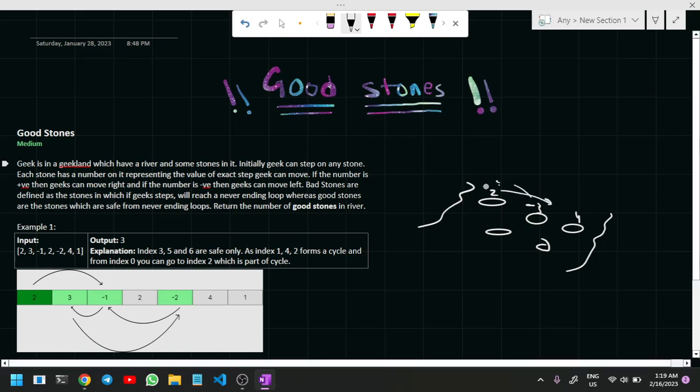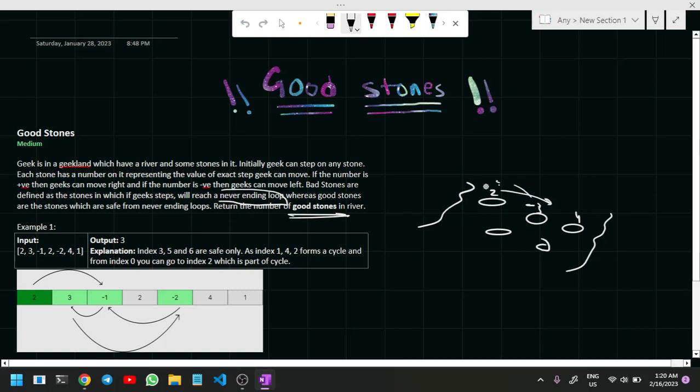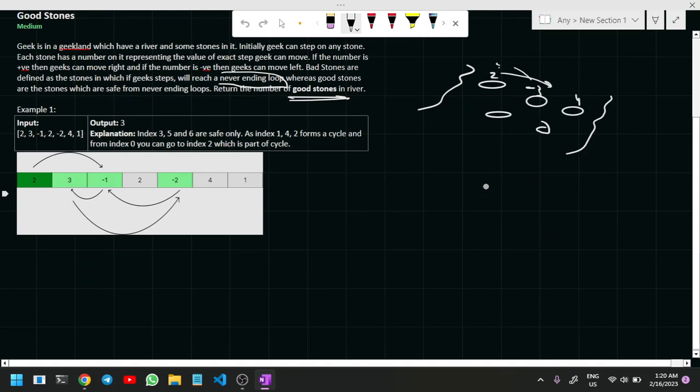Bad stones are defined as the stones on which, if Geek steps, he will reach a never-ending loop, whereas good stones are the stones which are safe from never-ending loops. Return the number of good stones in the river. If Geek is stuck in a never-ending loop, he is never going to cross the river, so we need to help him find the number of good stones.